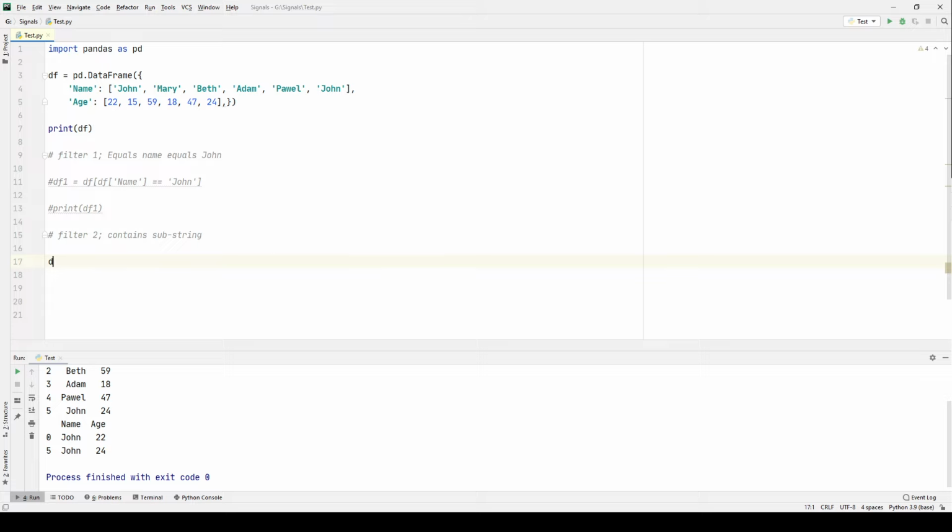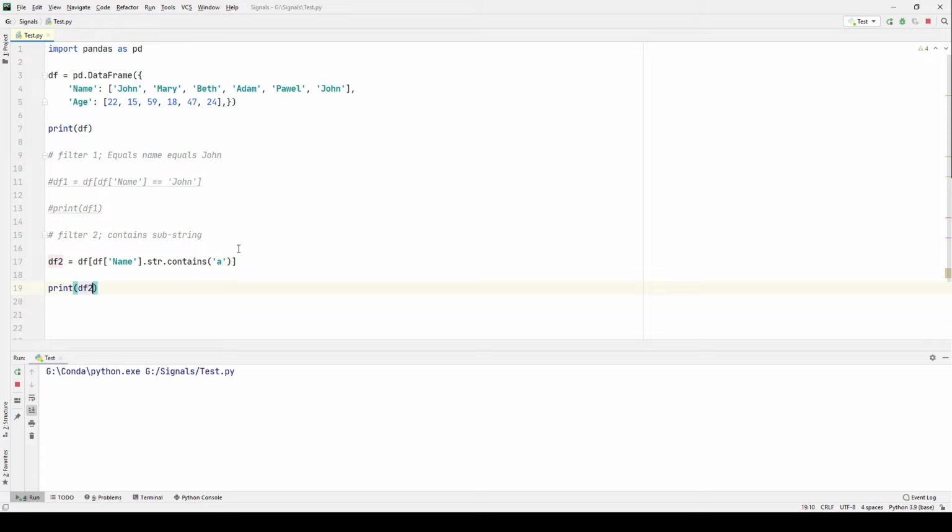So now contains. Our df2, so that's the new filtered data frame, would be again df, the original one, then we are providing the column name, which would be name in our example. And we do it like dot str contains, and we want to provide the substring on which we want to filter. So with this, we said that we want to do it by A. Okay, so now let's print df2. So we go run test.